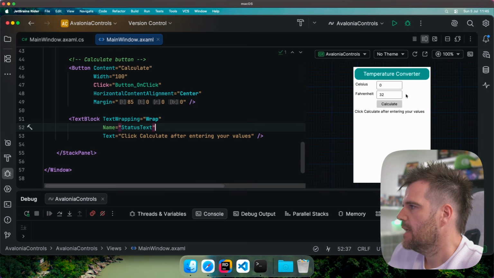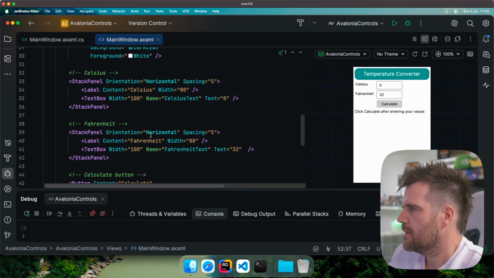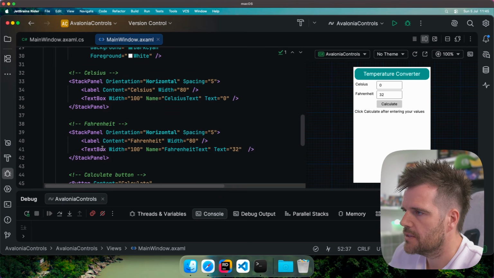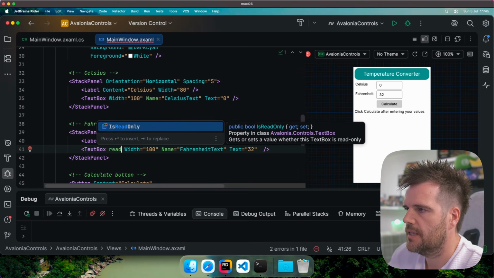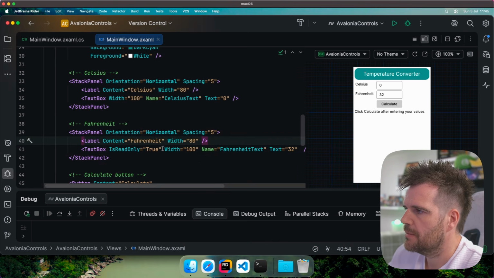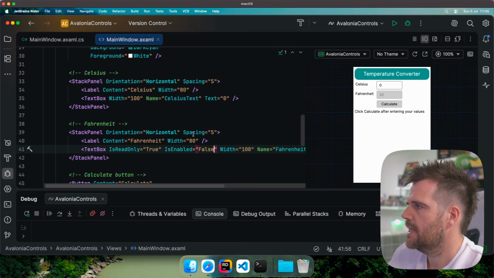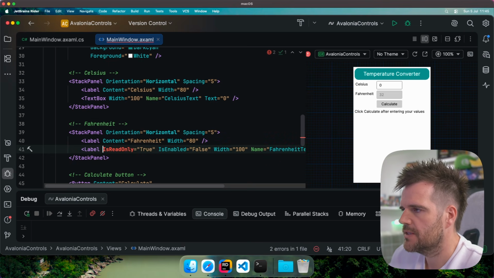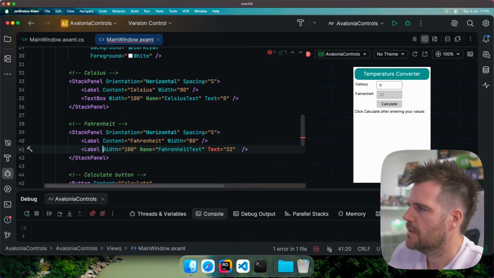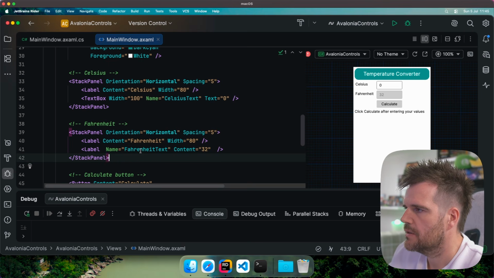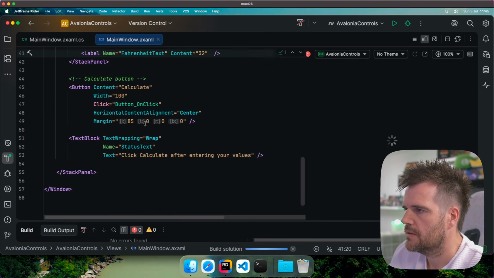And because in here, we want the Fahrenheit to actually be read-only, because we're going to basically set Celsius and calculate Fahrenheit, we'll go to the text box and set it as IsReadOnly to true. And then we could probably set it to IsEnabled false as well to give a very clear visual that it's not enabled. And this is a calculated value, or we could change this to a label instead. And then it doesn't need a width. And then the content can be 32. And that should compile.